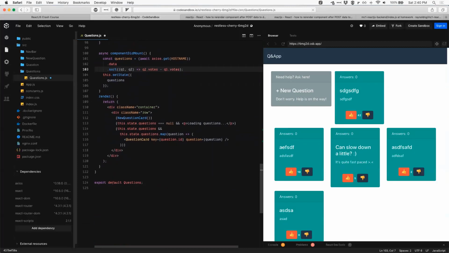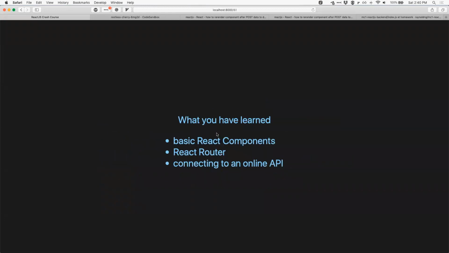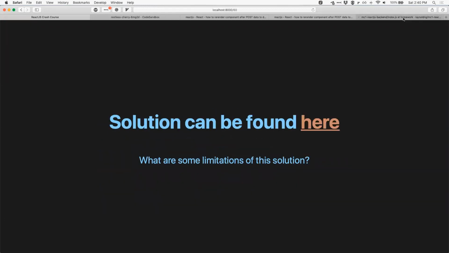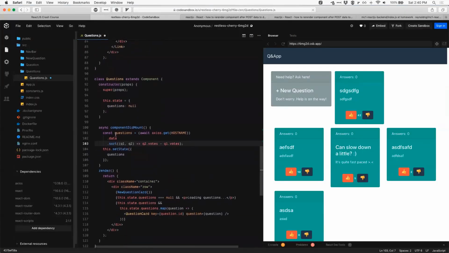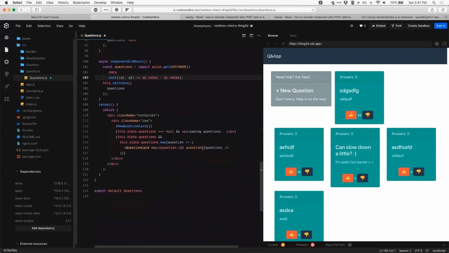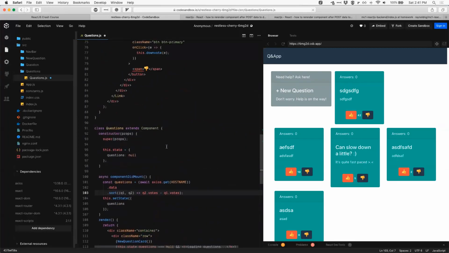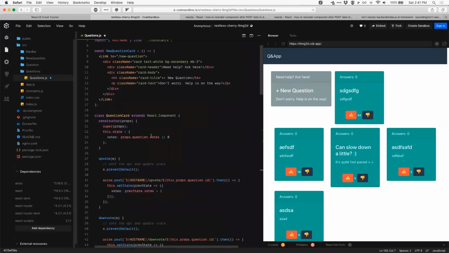As a quick food for thought, there's actually a couple of things wrong with this approach. There are some limitations. The first one is that when we first have the questions component, we get the questions from the API, and then we pass each individual question as a prop to each question card, which then becomes its own state. So the state is then dependent on the votes property.